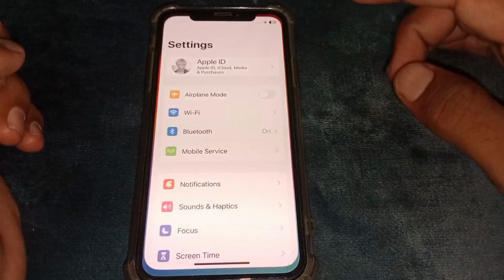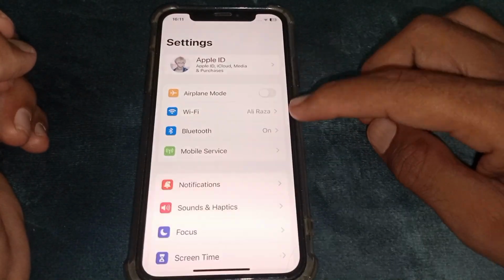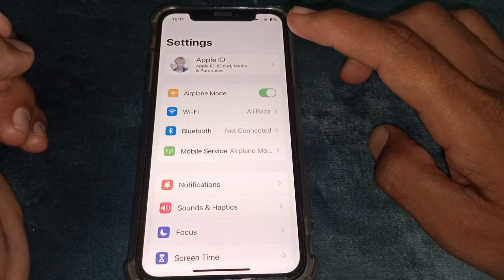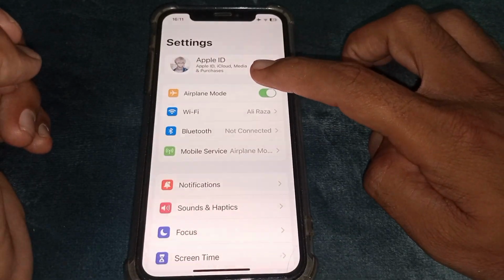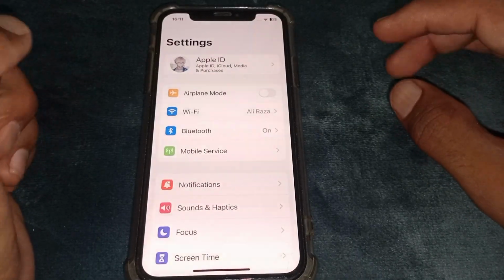So first of all, you have to open settings, and make sure that you are properly connected with internet. Now from here you have to turn on aeroplane mode at least for 60 seconds and then turn it off, and after a few seconds try to check if it's working or not.